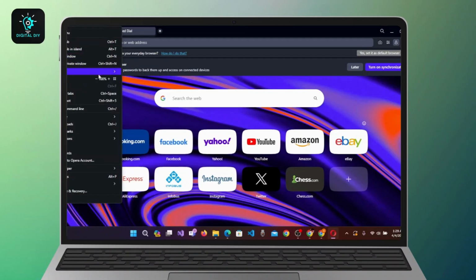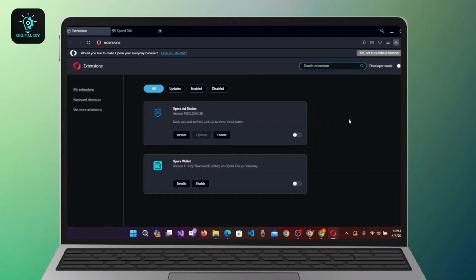And now in this expanded menu, you need to simply tap on the Extension button and now click on Extension again. Once you get access to this page, turn on the developer mode, which is at the upper right corner.